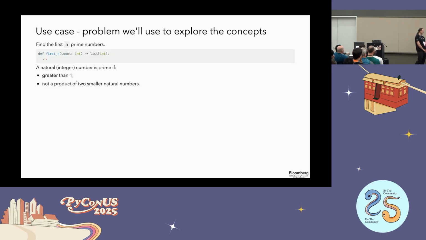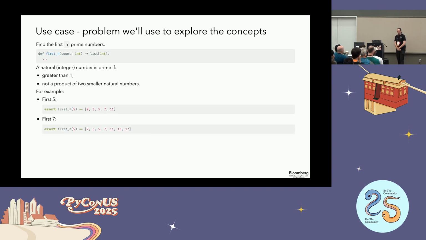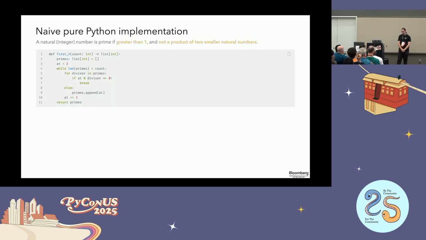You can see that we have an argument for how many prime numbers we want, and it's going to return a list of those numbers. So, for example, the first 5 prime numbers would be 2, 3, 5, 7, 11, because no number divides that other than the 1. So it is a naive pure Python implementation of that.